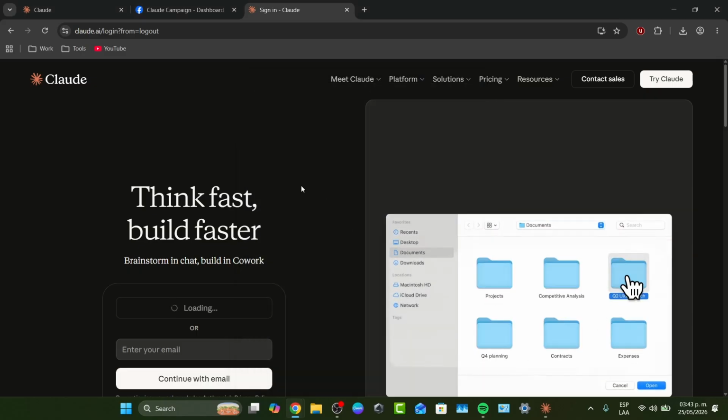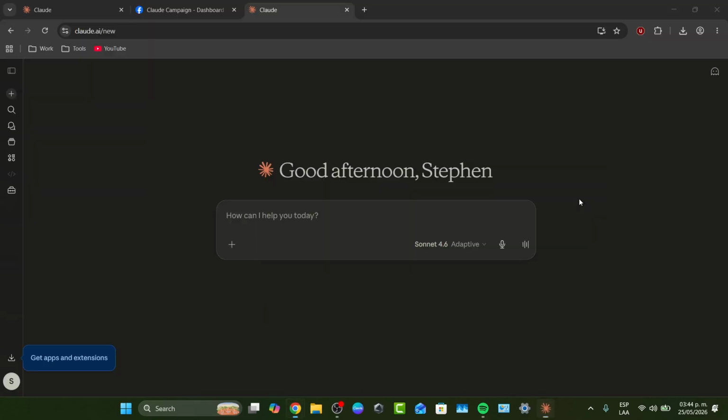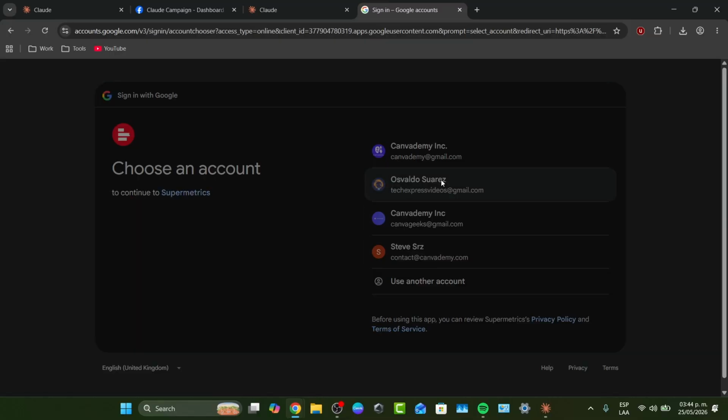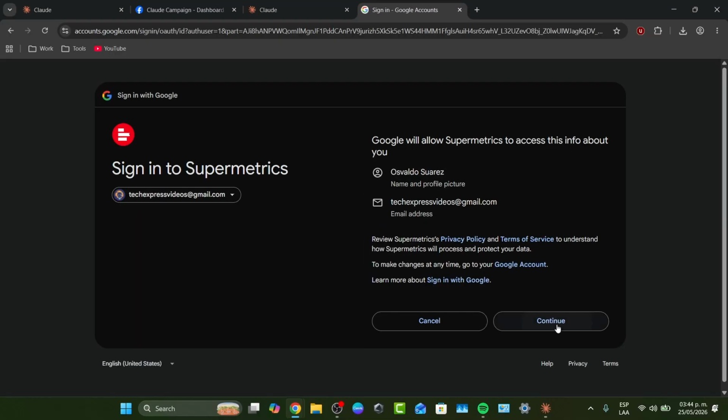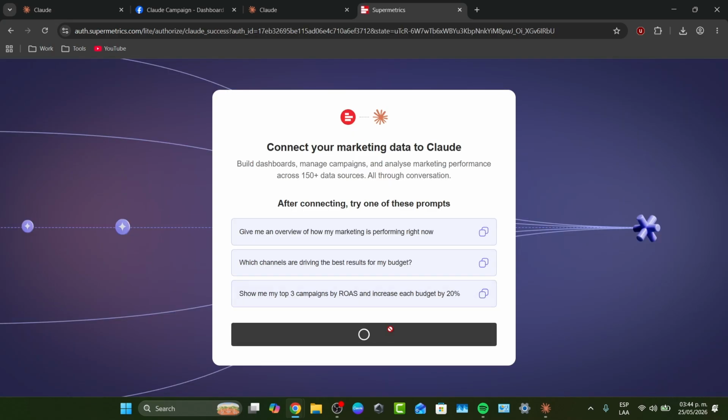So for this I want to head over to connect once again, go for connect here back into the current application, and once this process has been successfully done, I'm going to go exactly for the same Gmail account that I'm currently using with Claude to make this process much faster. Now, after connecting, I'm going to try one of these prompts. Let's say, for example, give me an overview of how my marketing is performing right now.